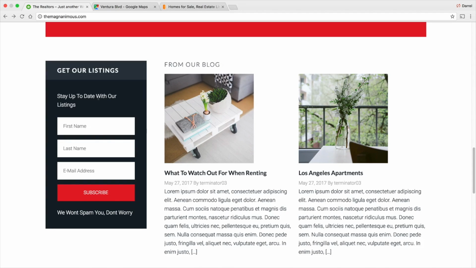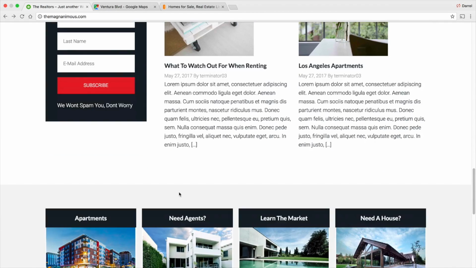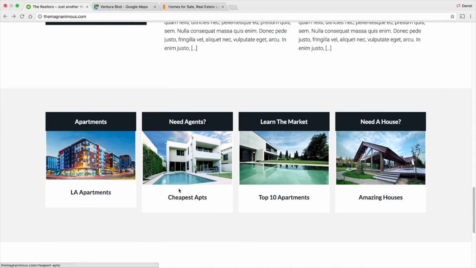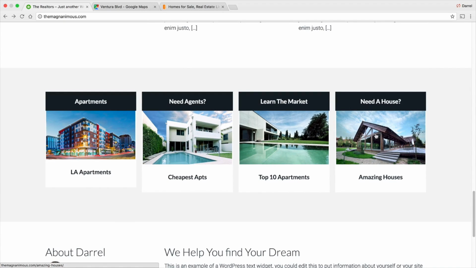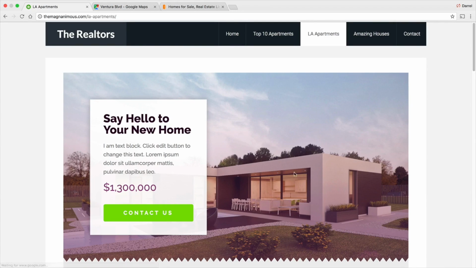And right here on the left side, we have get our listings, where people can subscribe to your newsletters. And you can add text like we won't spam you. Now I know they always say they're not going to, but I always give them my email and they always spam me anyways. But yeah, that's that. And also right here, we have this section, and these are just images, and it'll take them to any page you would want. So right here, for example, I'm gonna click on LA apartments, and then we're brought to this page.